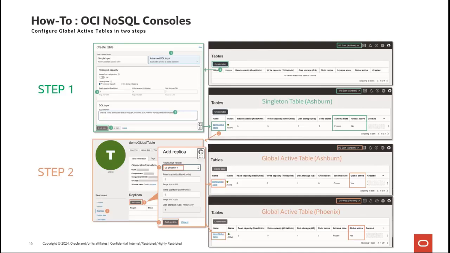And now we wind up with 2 tables. And then if you were to go back to the table screen, you will see that the global active flag has switched from no to yes.